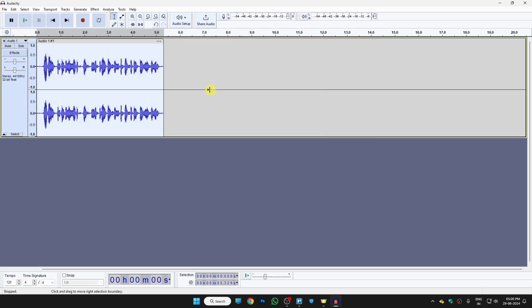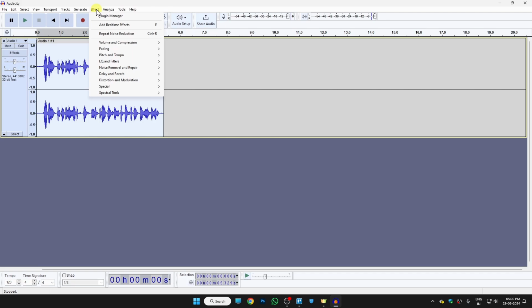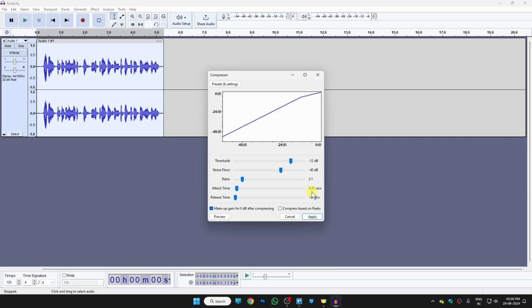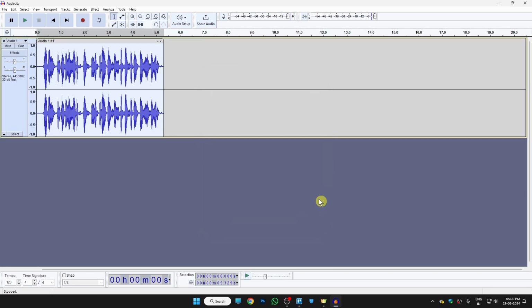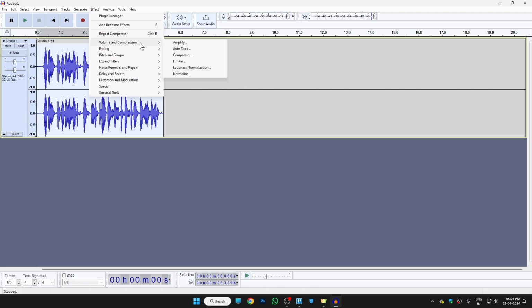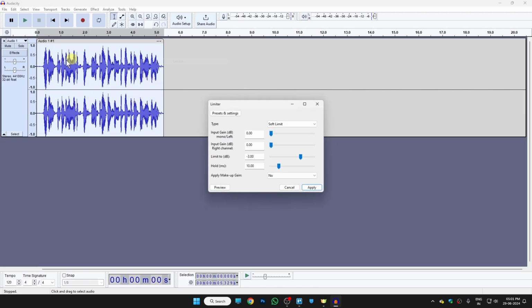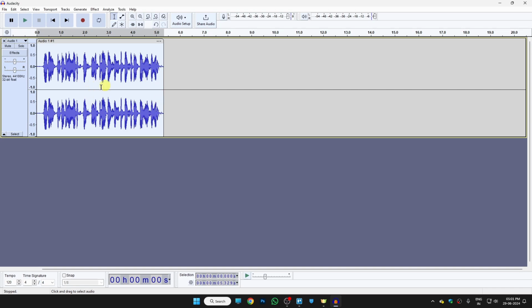Now just hit Ctrl A to select the whole clip. Again we are going to click on effect, and in the volume and compression section we are going to click on compressor. If you want to change anything you can just do that, but I'm just going with the default, so I'll just apply here. Again go to effect, and this time we are going to apply the limiter effect on this audio clip. I'm just hitting apply here. Okay, so we have applied the limiter.